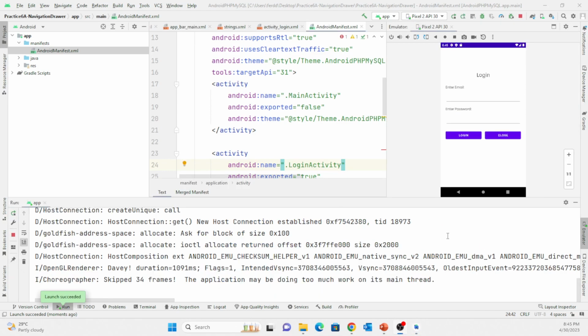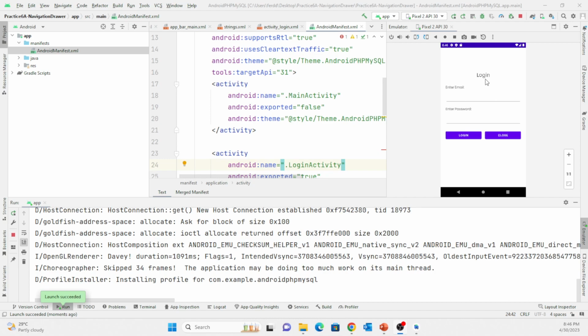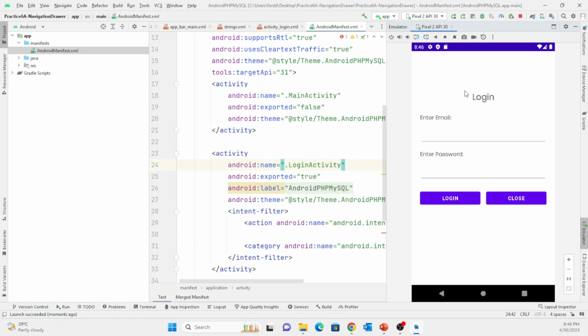If you notice, when we run the project, it started with the login instead of the main activity or the main window. So we're done with the preparation phase. We can now proceed to the next step, which is how we work with the MySQL connectivity. That would be for the next session. Thank you and goodbye.